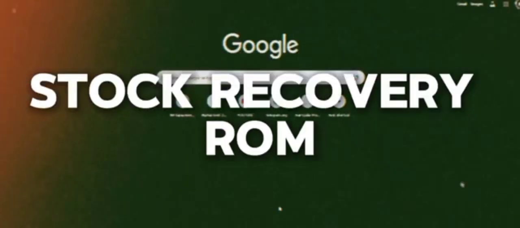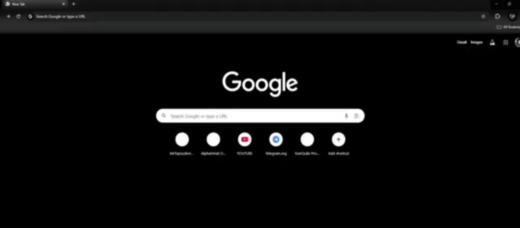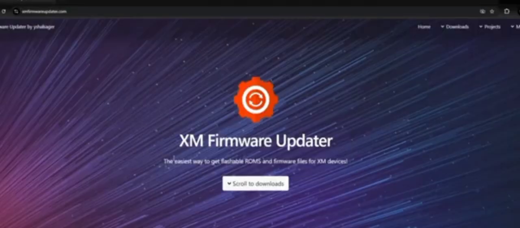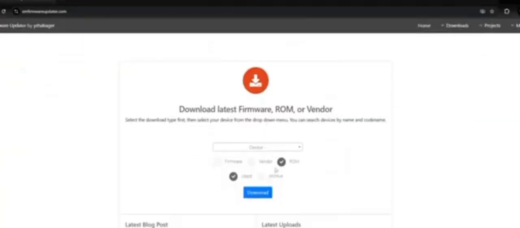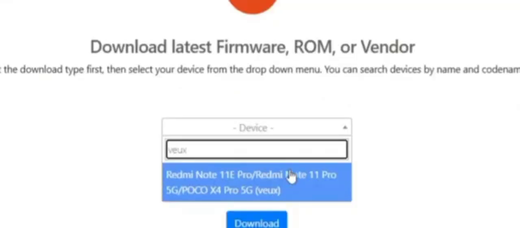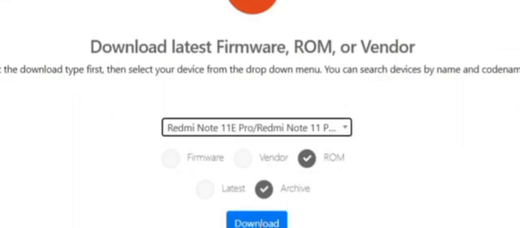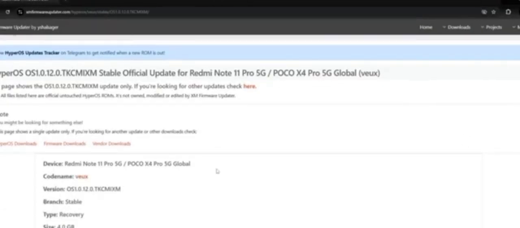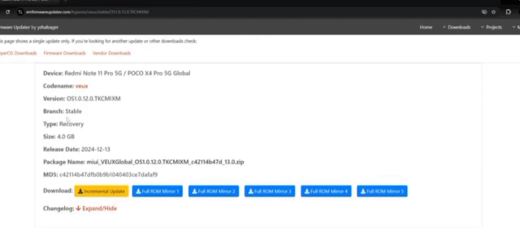Now once you know the code name, you can just search for your stock recovery ROM as per your region, and you will need to download it. For Xiaomi devices, I use this Xiaomi firmware updater website. For example, if I look for my device, which is Poco X4 Pro, its code name is Vuix. So I'll just type Vuix here. As you can see, it lists all the versions released for every region for my device. And you must download the recovery variant of this ROM, not the fastboot one. So keep that in mind.